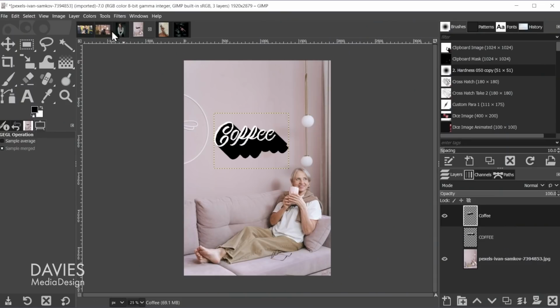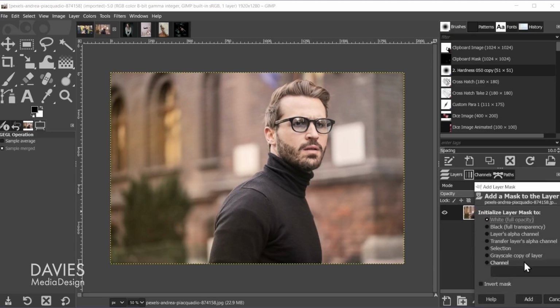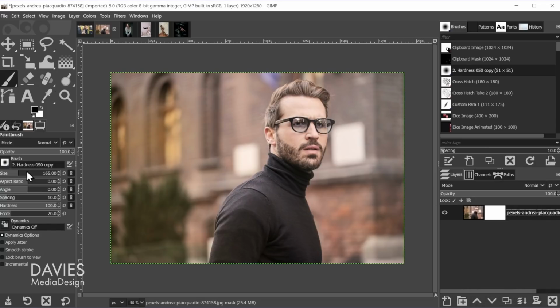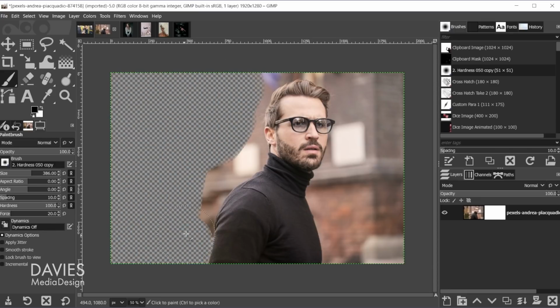So let me demonstrate. I'll just come over here to a new image, and let's say I wanted to quickly erase this background. What I can do is click on this layer and come over here and click on the little layer mask icon and go with white full opacity and click add. So now when I paint on a layer mask using, for example, the brush tool here, so let's say I paint black on here, you'll see now it's going to erase the pixels in the background.